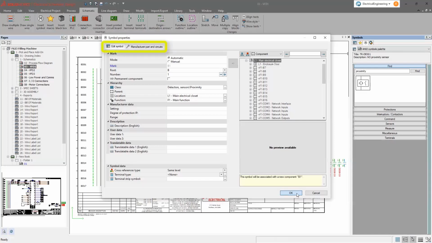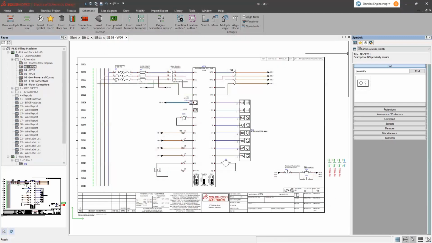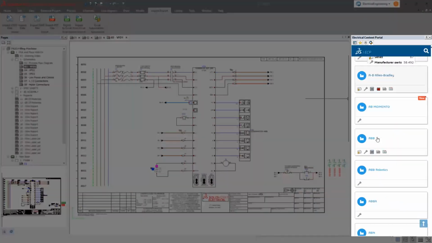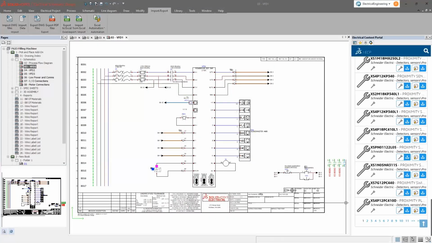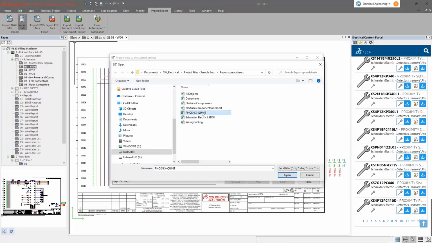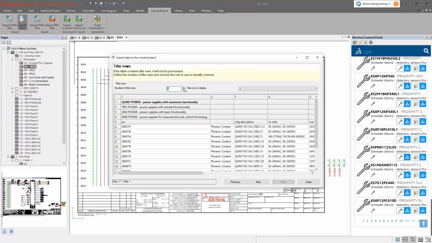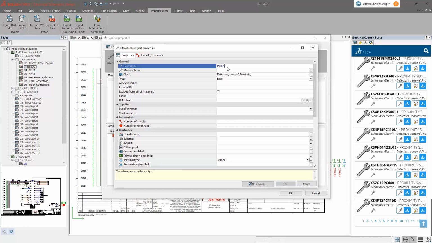At this point, we can add the appropriate manufacturer part information as well as any additional component properties we want to include. I already know that the manufacturer part information does not yet reside within my database, but it's nice to know that I have a couple different options in order to add the necessary information. Option 1. We can go back to the electrical content portal and perform a search amongst the millions of available parts. Option 2. If you're coming from another tool, you can import your existing data by running it through Electrical Schematic Designer's import wizard. Or option 3. You could manually enter the information from your spec sheet.